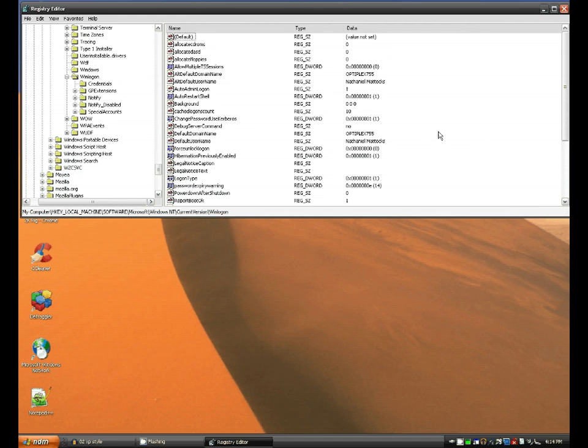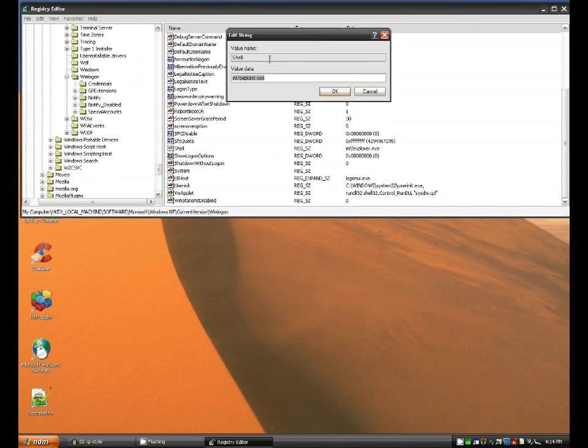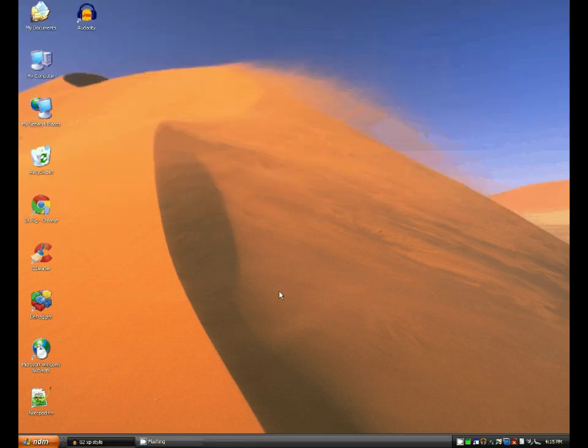So you scroll through here, and you get shell, which you can change the path for. It's all relative to the Windows directory, so by default, it's explorer.exe. I changed it to inf/explorer.exe. So, very simple hack, and it works like a charm. I haven't had any problems with it, but if I do, I can just restore to what it was.